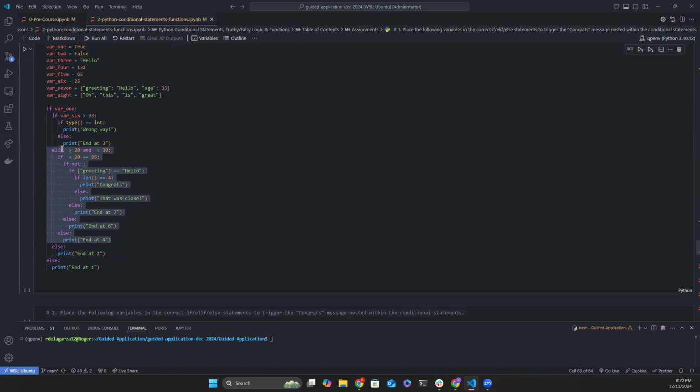We don't want to fail this check right here because if we fail this one, it's going to resort to the else statement right here. So we want to ensure that we pass this elif statement. What can we add in here to ensure that we pass this check?